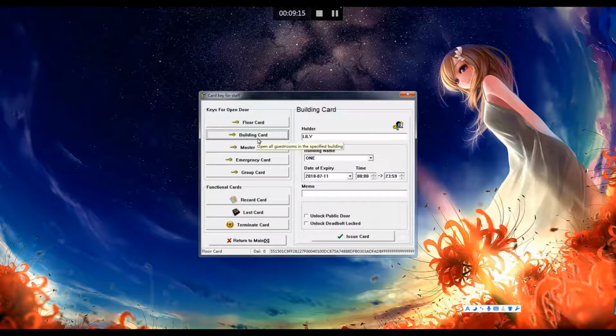Building card can open all locks in this building. Choose the building name and set opening time. MasterCard can open all locks in this hotel.